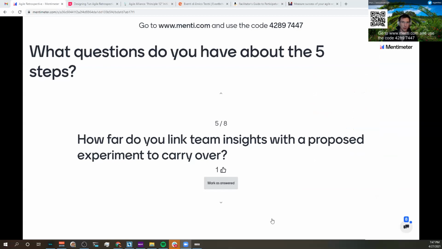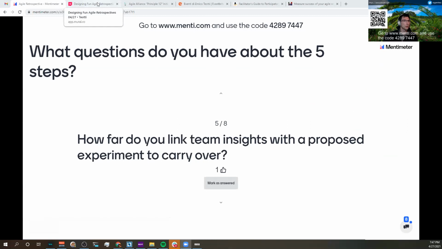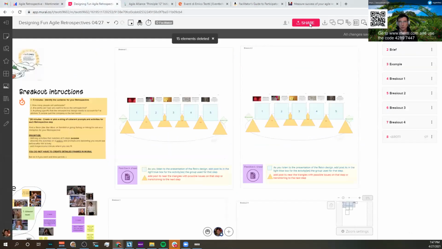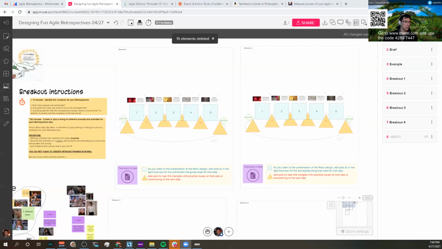I'm just going to wrap up the questions, and then we're going to move on into the breakouts. Can you please share the Mural link? Yes, I will. Let me do that right away so that you can start looking at this. At least I think I copied the right one.